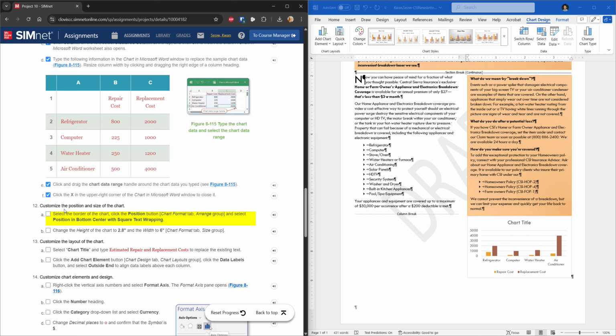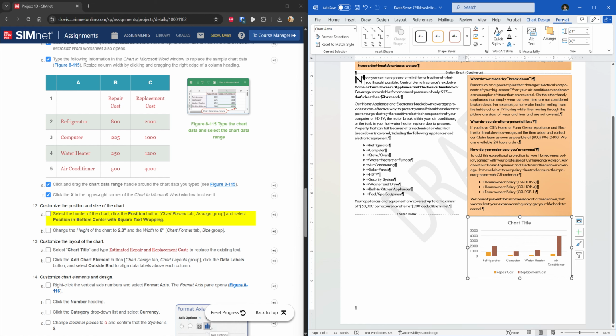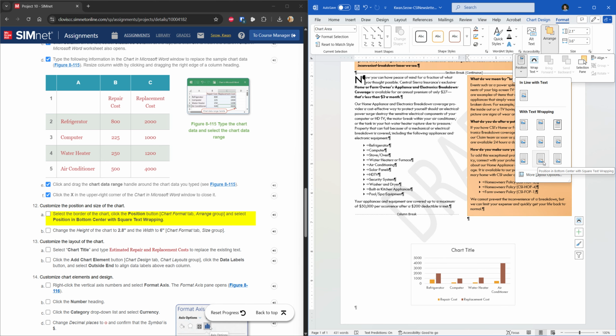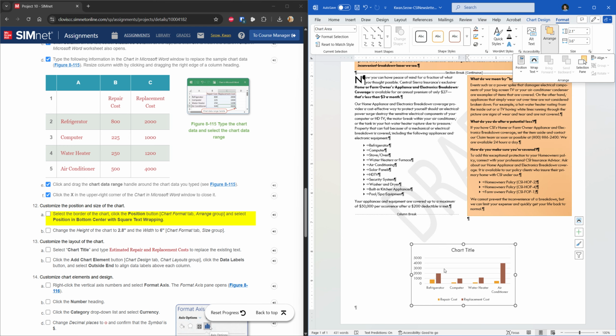For step 12, customize the position and size of the chart. So select the border of the chart and click the position button. It's in the chart format group, in the arrange, position. And then we want to position it so it's bottom center with square text wrapping. It's basically this icon here. So click that, and that just moves it down to the middle bottom of the page.